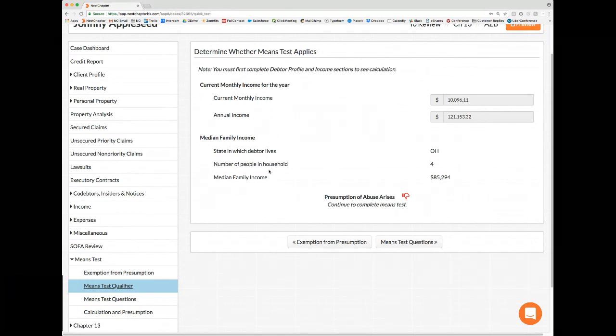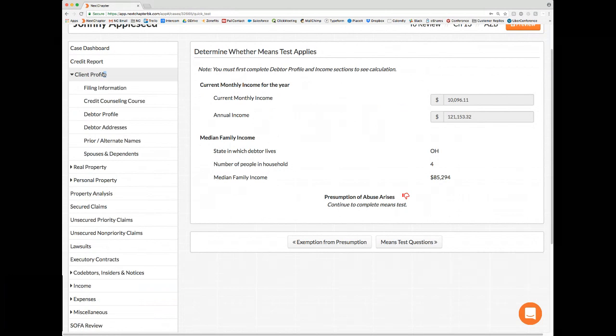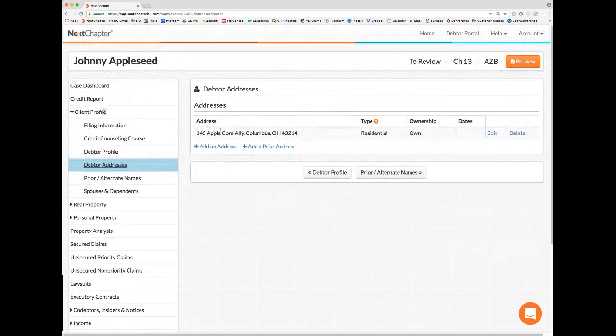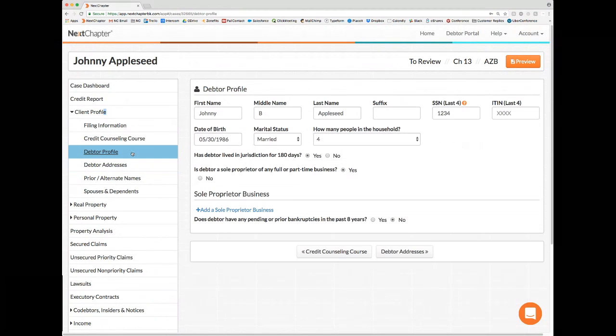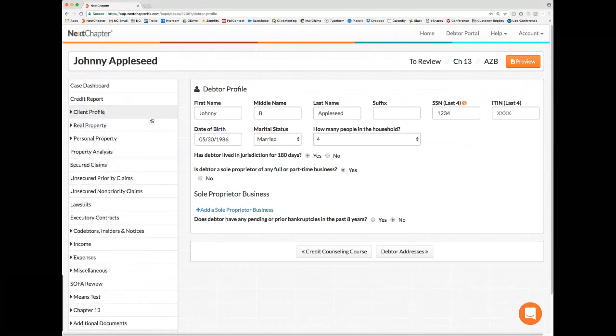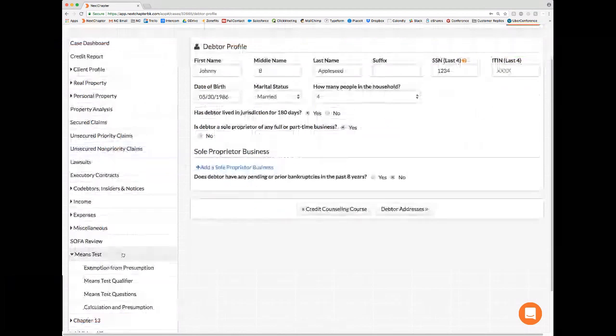And then the other thing we need to know too is where the debtor lives, their residential state. So if I go into client profile, the debtor address, I do need to have at least one address here that is marked as residential so that we can use that state for the median family income. And then in the debtor profile section, that's where I can indicate how many people live in the household. So that's just the minimum information you need to complete so that we can conduct that qualifier to initially see if there's going to be a presumption of abuse based on their annual income.